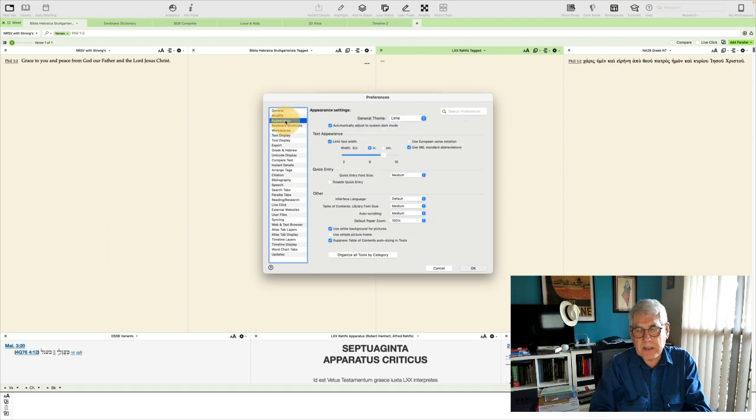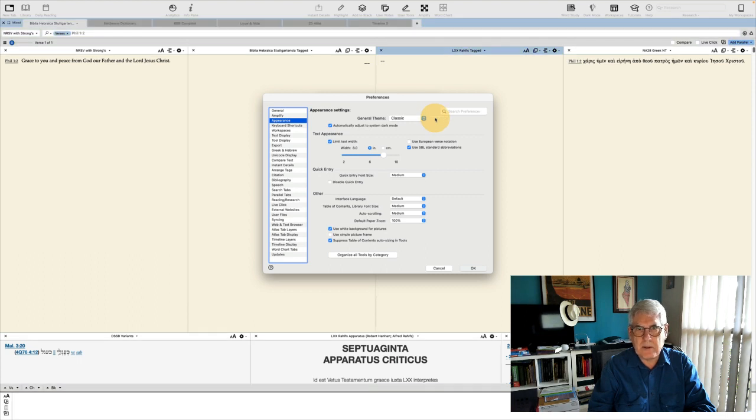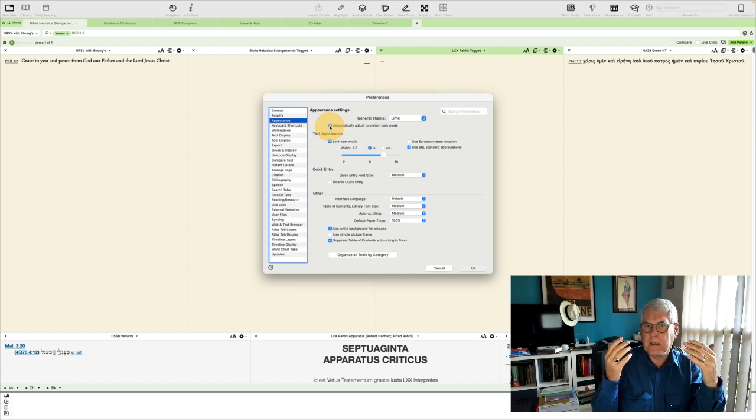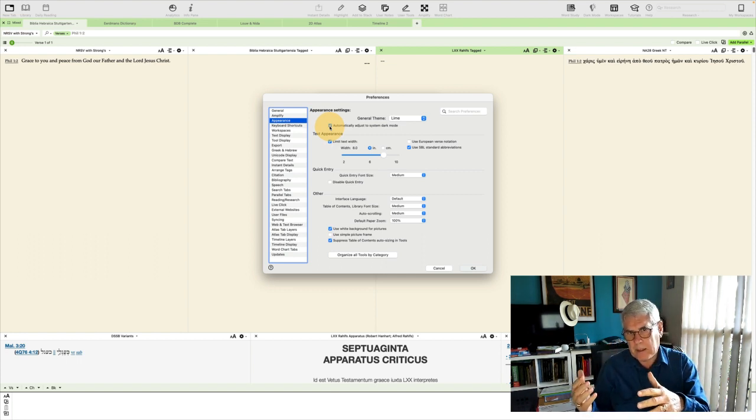If we go into appearance, there's a few things you might want to play around with. One is to choose the general color scheme that you want. I'm using lime, which gives me this green kind of appearance. There's the classic Accordance one, and you can do a preview to see what it looks like. I actually quite like lime as my default color, so I've gone back to that. I've clicked automatically adjust the display to dark mode if you have that option turned on your computer.